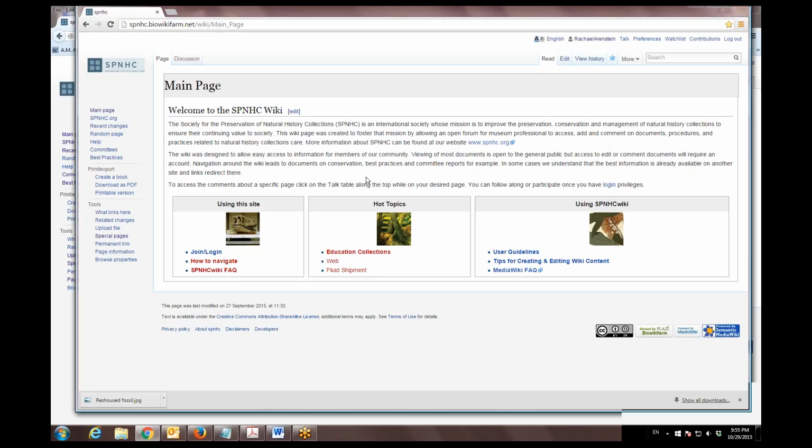So the two ways in which the SPNHC powers that be envisioned that the site would be used, at least at first, were by committees and for the dissemination of best practices information. So let's focus for today on the best practices.